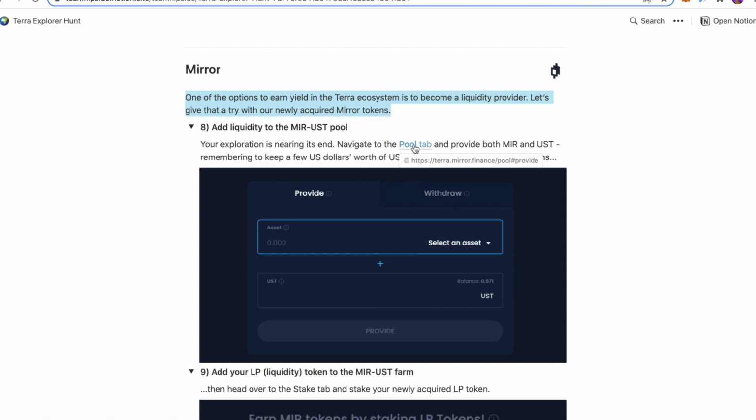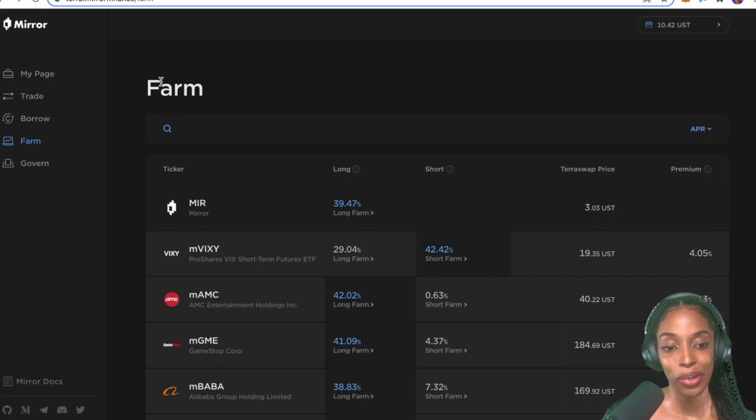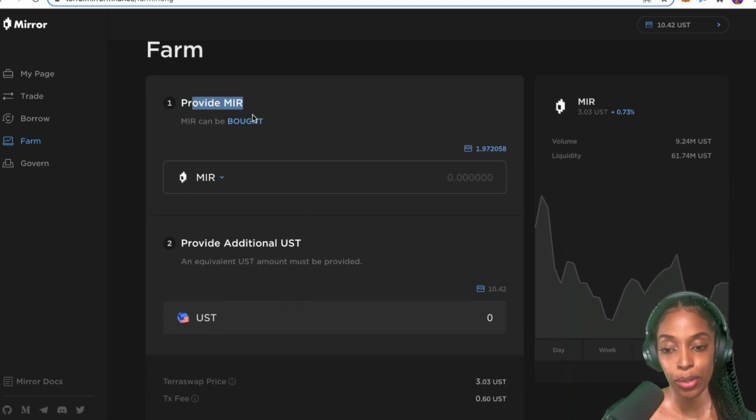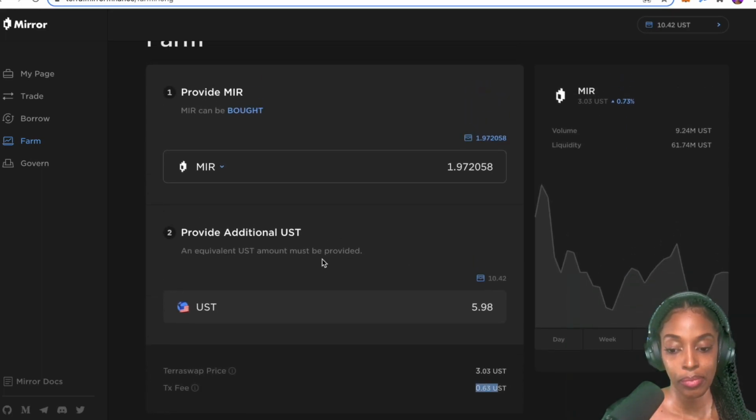Go into the pool tab and navigate to both the Mirror and UST. Okay, so to provide liquidity for Mirror and UST, go to the Farm tab and then click Mirror. So I'm going to click Long Farm, and here I can provide both Mirror and UST because it's a liquidity pair. So once I select this, it will select the equivalent in terms of the other token. In this case, it's UST. The transaction fee is 63 cents.